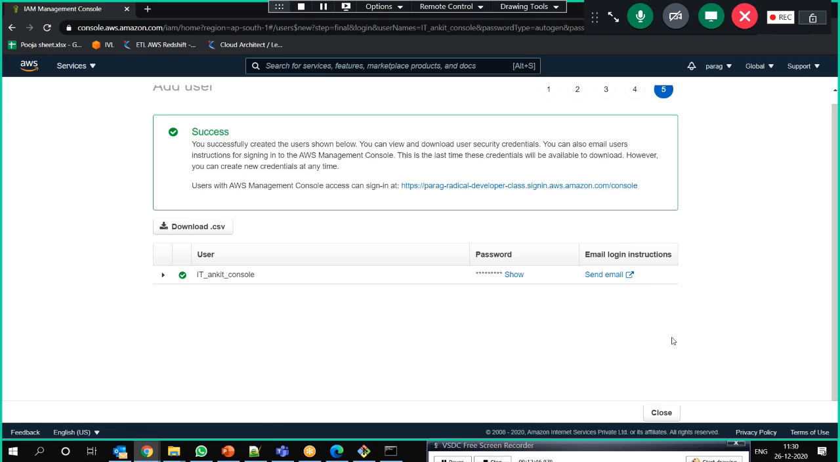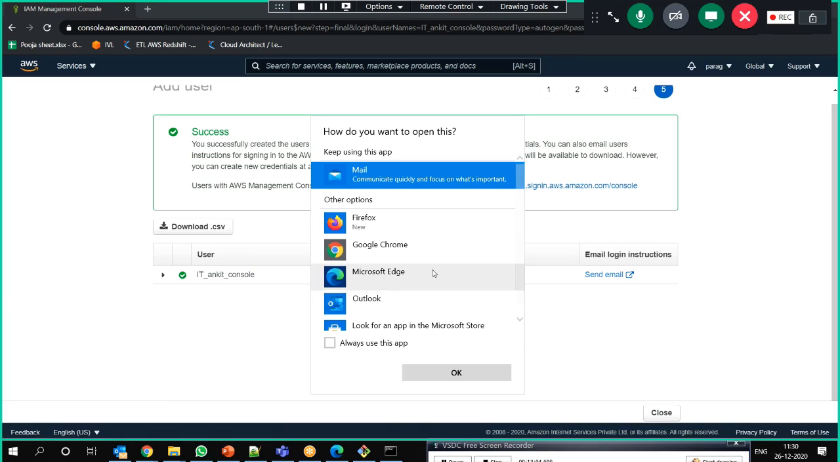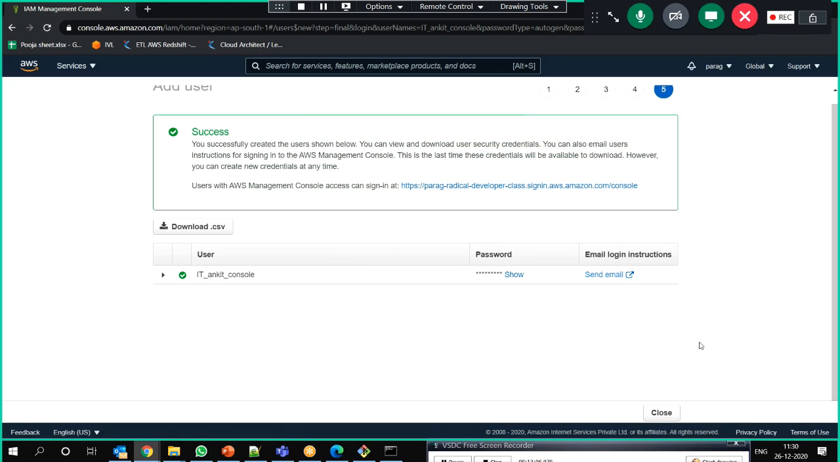Okay. So you can see, this is how the password is created. You can download the password, show the password, or send it. If a new user is coming to your organization, you can send the email to them, right? Most of the time, they are going to receive the password through mail.